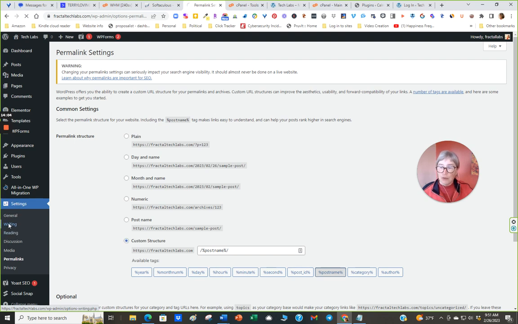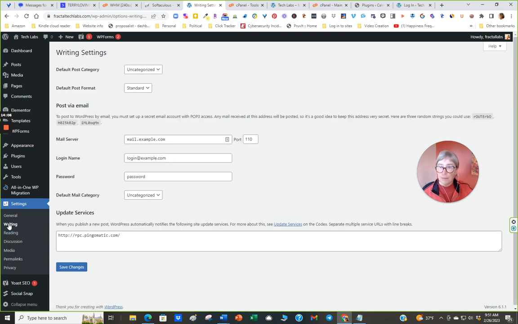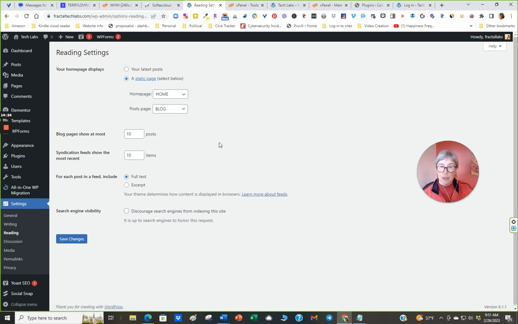The other thing you'll do eventually is under writing. You're going to have categories for your blog posts, and you want to make sure that this gets changed to a primary topic, primary category that you're writing to. And then you're also going to want to get into the reading section. In the reading section, you're going to change whether you want a static page or your latest blog post to appear as the landing page or your home page on your account. For this one, we've set home page, which is a page that we've set, and post page is blog.